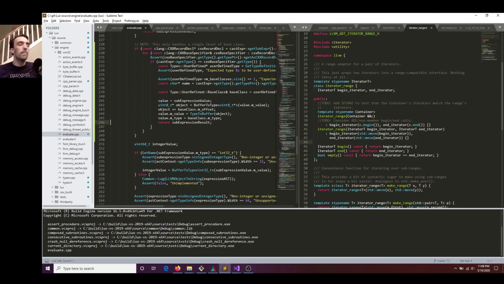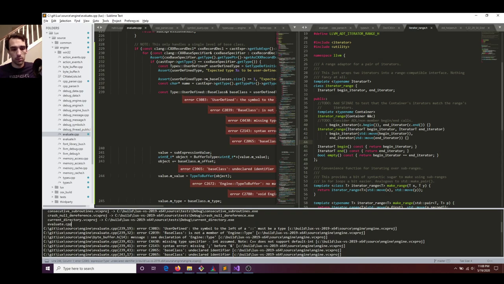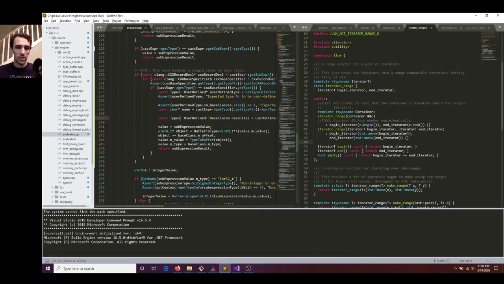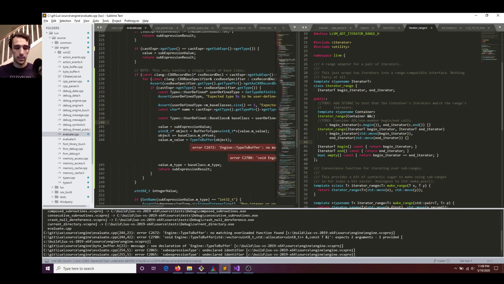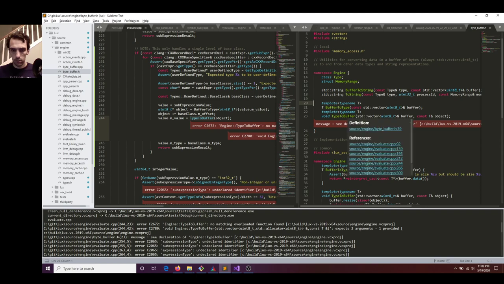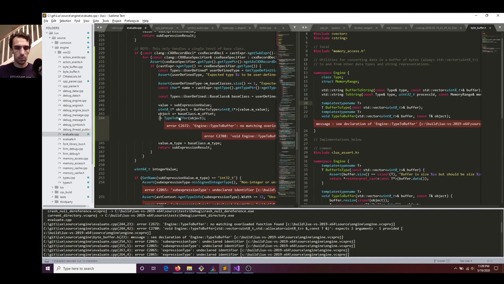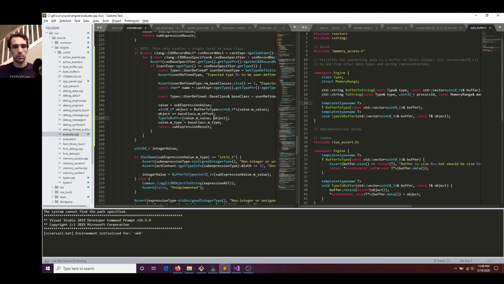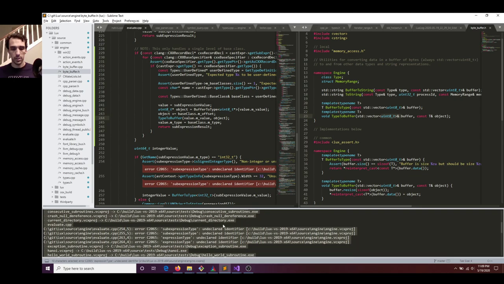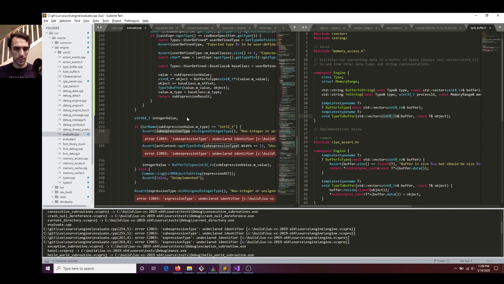Let's try that. Cleaning up these errors. Let's go. User-defined types. Types user-defined. Where's that neural network to help me, man? Engine type to buffer, no matching type to buffer. Type to buffer. What am I missing here? Oh. I guess that's fine. Honestly, why don't I just return the vector here? I wonder. There's no reason I can't do that. Sub-expression type, I deleted this.